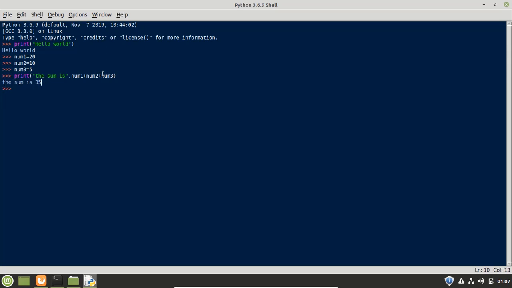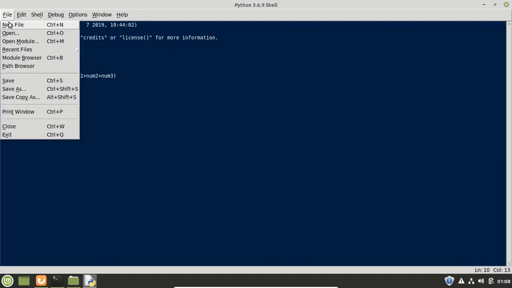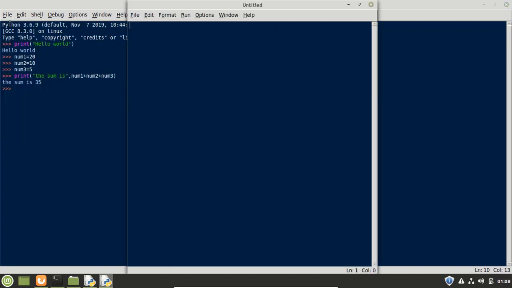It is very easy to work with the IDLE editor, but it is not suitable for longer scripts. If you want to work with and easily manage longer scripts, then PyCharm is the best option. Similarly, in the top left corner we have multiple options like file and edit. You can create a new file here.